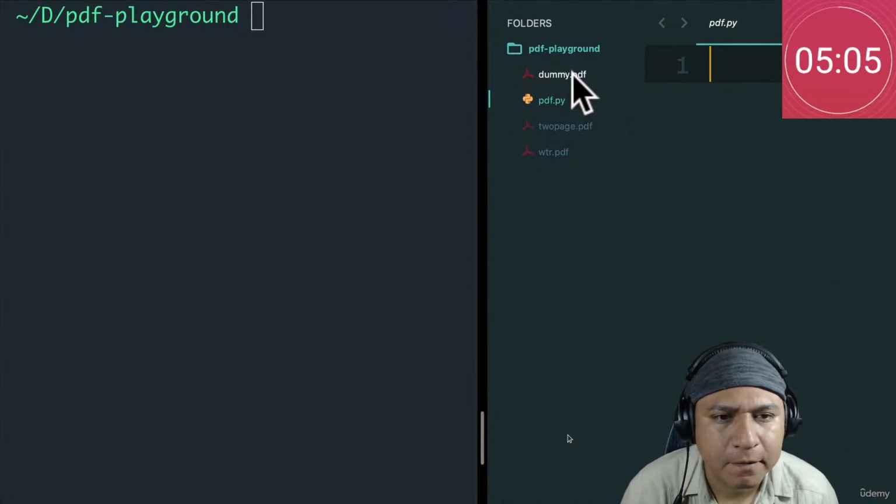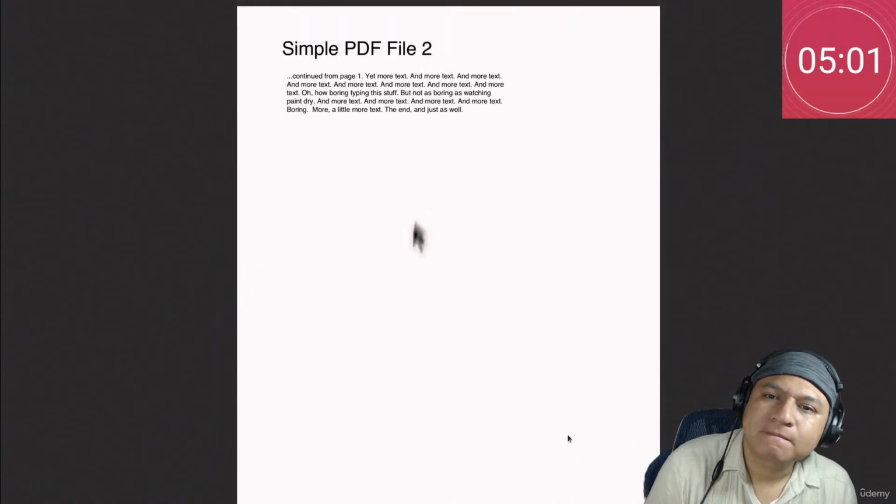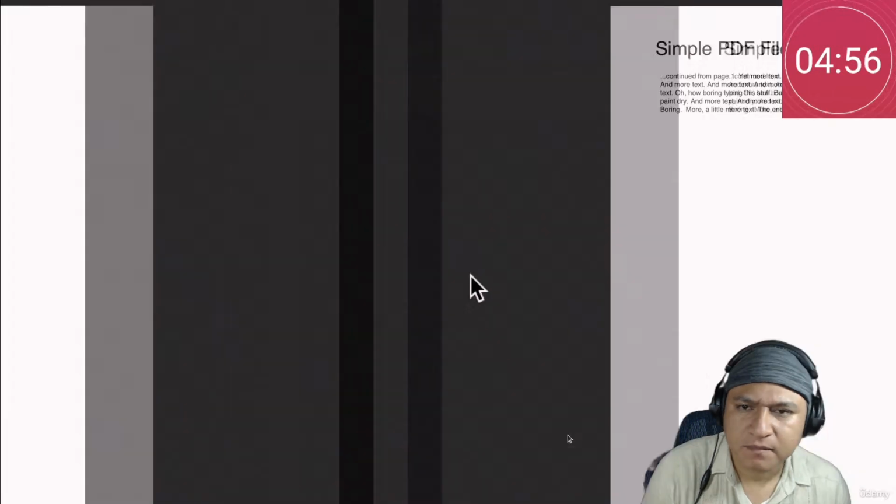Now, I'm going to link to some PDF files that we're going to use in this section. We have a simple dummy PDF file. We have another PDF file that actually has 2 pages. And then we have a watermark PDF, which we're going to save for our final project in this section. Okay. But let's go back here.